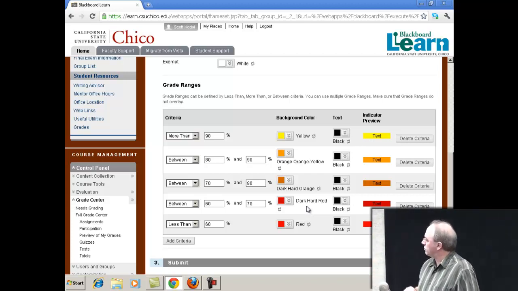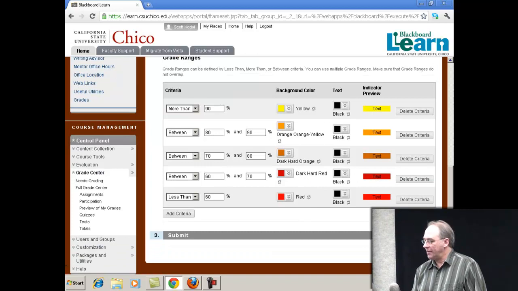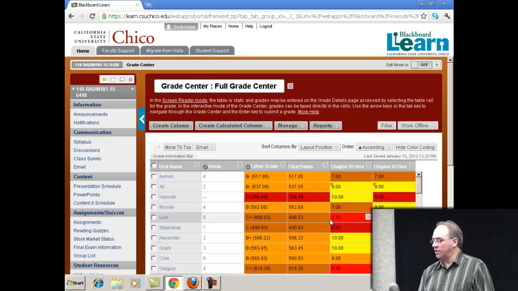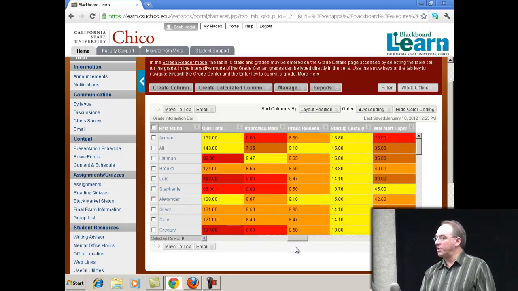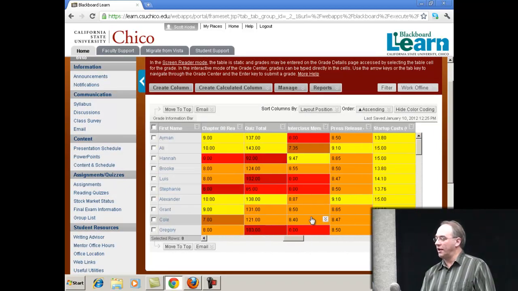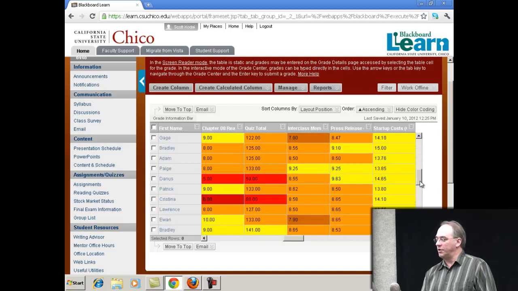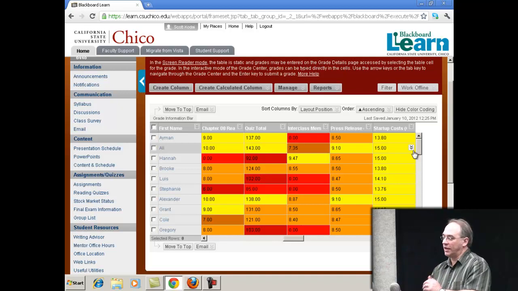If a student's red, that means they failed that assignment. If the student's yellow, they got an A on that assignment. The nice thing about that is that it lets you, at a glance, see how a particular student is doing, or a particular assignment. If there's an assignment with lots of red in it, maybe some people didn't turn that assignment in. So there's an easy way to tell how people are doing in the class.